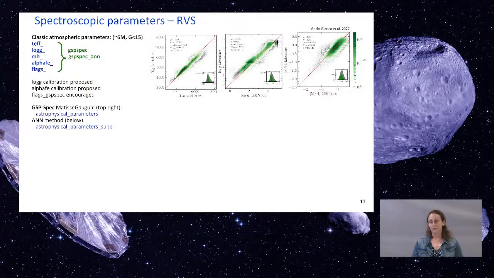Okay, so let's move on to the spectroscopic parameters from RVS. These are the classical parameters for about 6 million stars down to approximately magnitude 15. They are temperature, surface gravity, metallicity, alpha over iron, and there are some flags. These are derived by one main module, which is GSP-Spec, but there are two flavors. There's the GSP-Spec Matisse-Gauguin, which is what I'm showing in the top right, and you'll find them in the astrophysical parameters table. And then there's the GSP-Spec ANN, which is the neural network version, which you will find in the astrophysical parameters subtable.